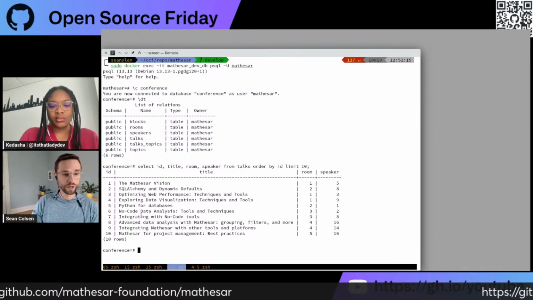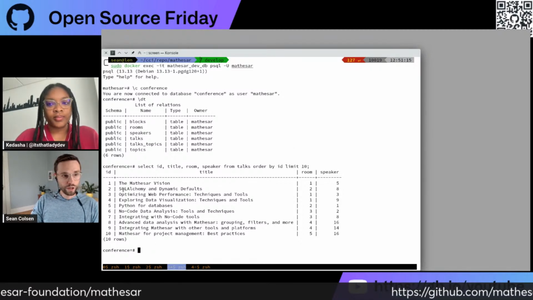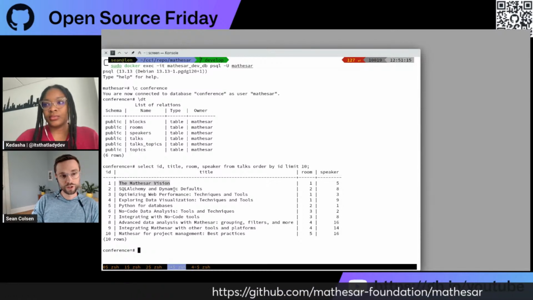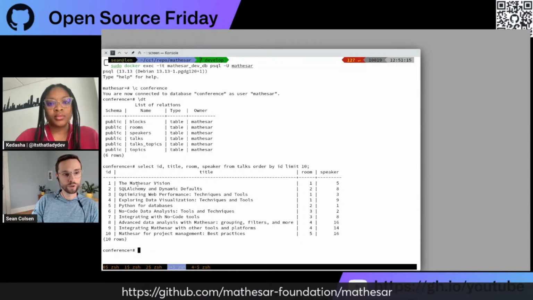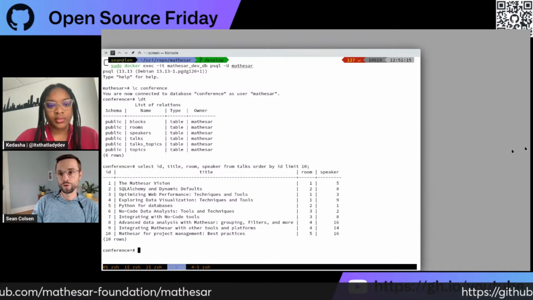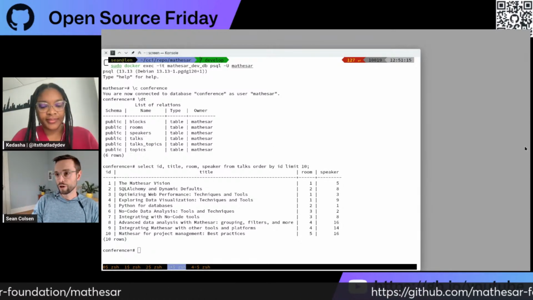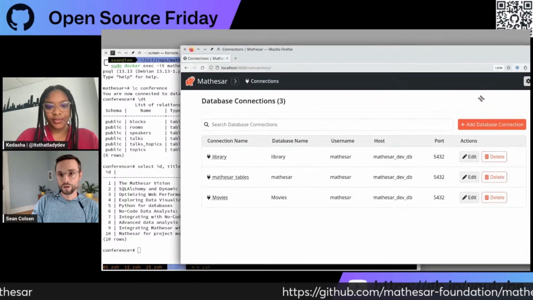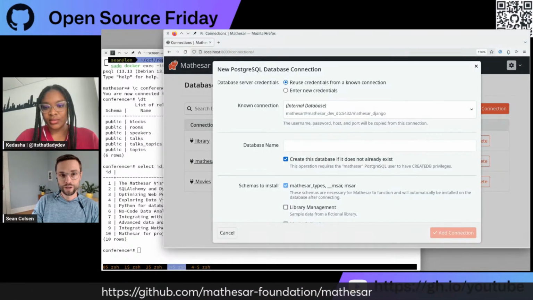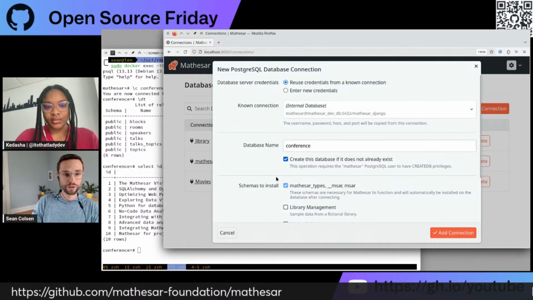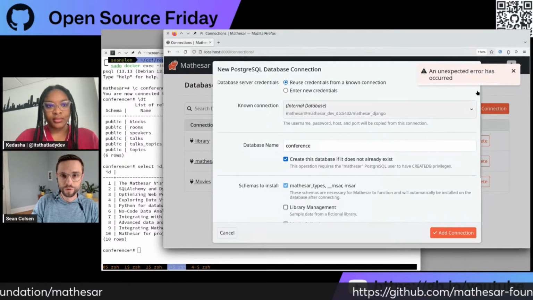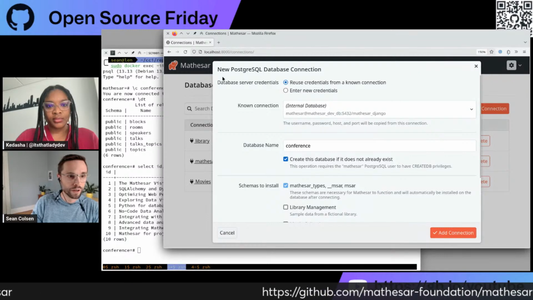We're going to connect to it, and let's pretend that we want to update this field. This is the title of a talk, the Mathesar vision. We want to go in and just tweak that a little bit using Mathesar. Okay. So here we are with Mathesar open, and we're going to go ahead and add a connection to this database.